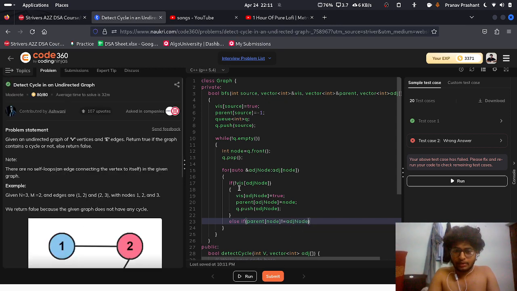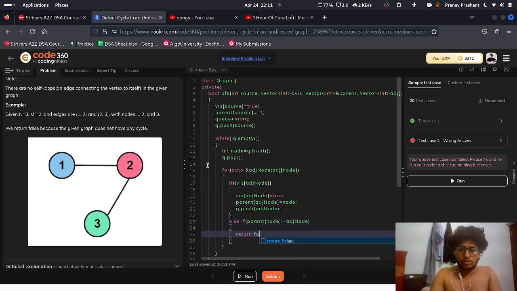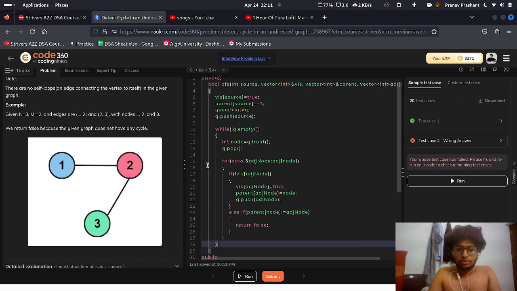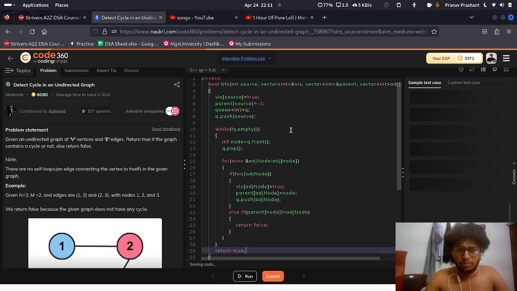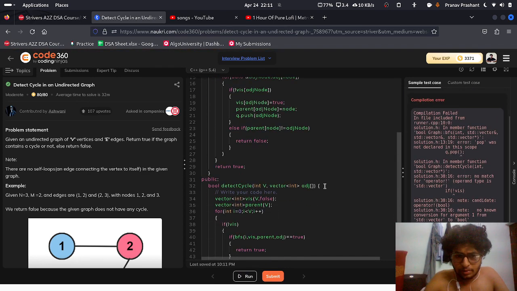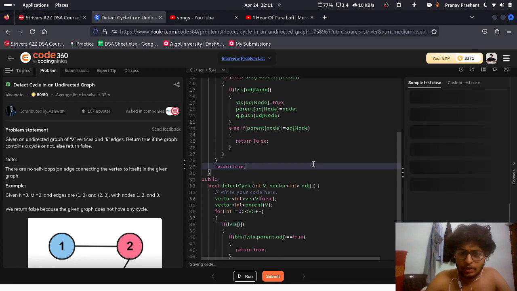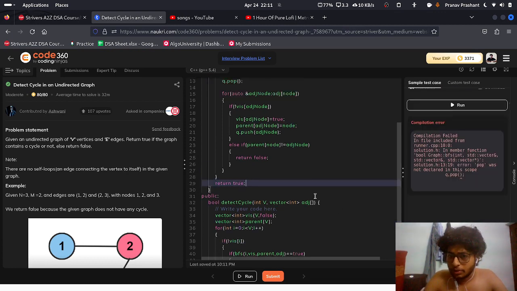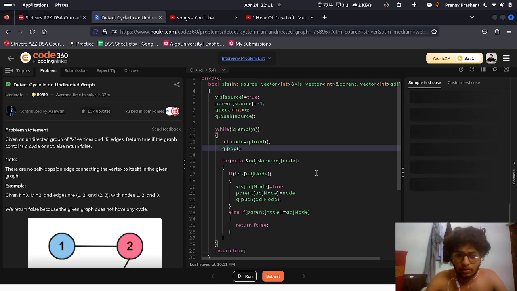Else, if the adjacent node is not the parent, we have to check for the false cases. If the adjacent node is not the parent, we return true, else we return false. Simple. I guess this should be fine. Not visited. Okay, fine, not visited of adjacent node.